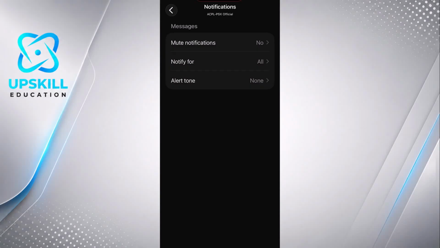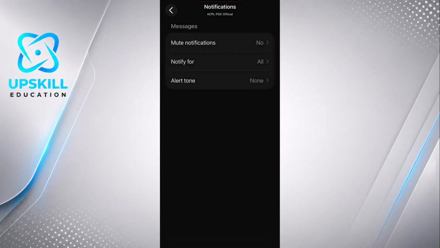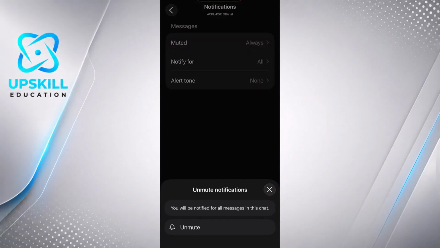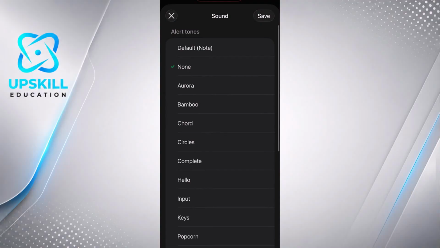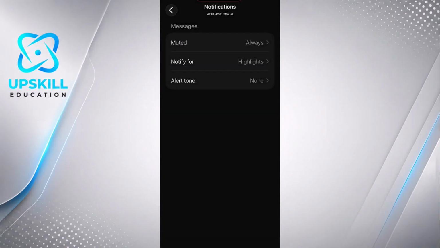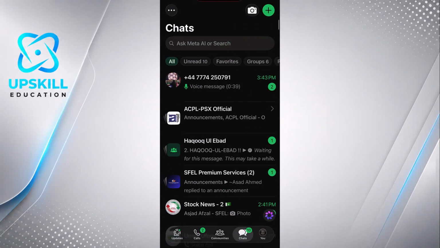So first of all, what we will do is mute notifications set to no. We will enable it to always, or you can set a specific time if you want to, like 8 hours or 1 month or so on. And notify for all, let's actually set it to highlights only, and you can set the alert tone instead of default to none, so that you never get the notifications alert from that specific group. Now this is for the specific group.